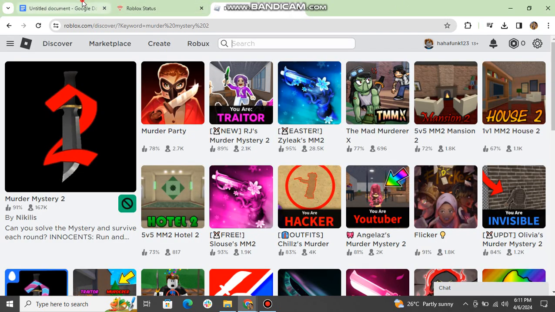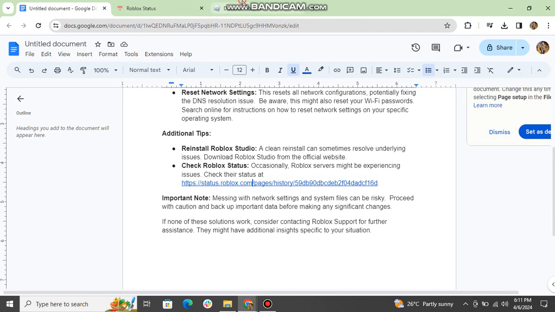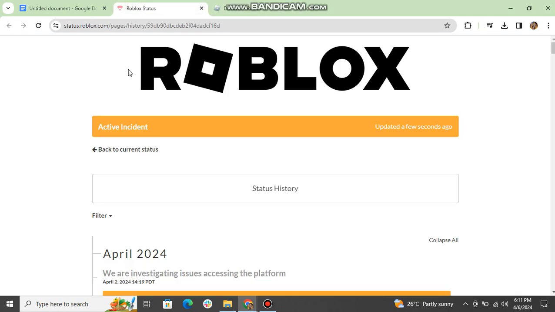If none of these solutions work, consider contacting Roblox support for further assistance. They might have additional insights specific to your situation.